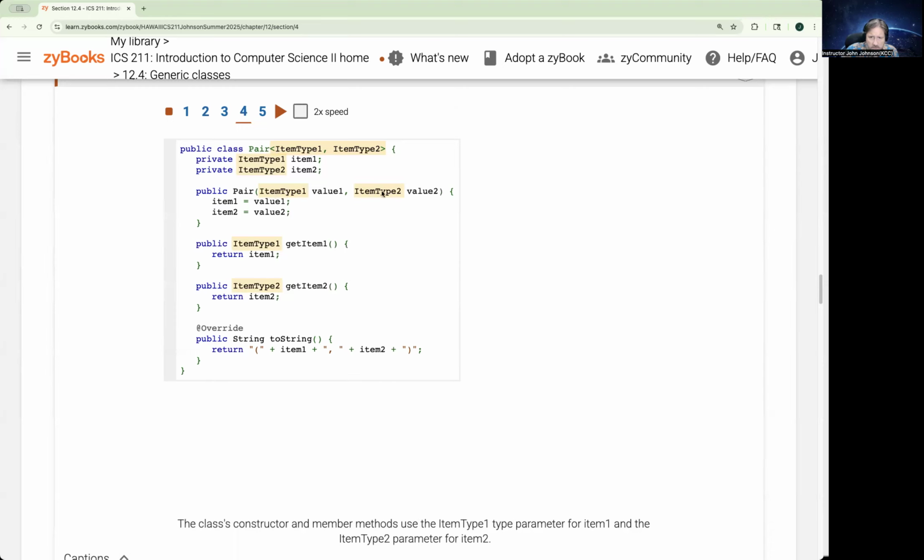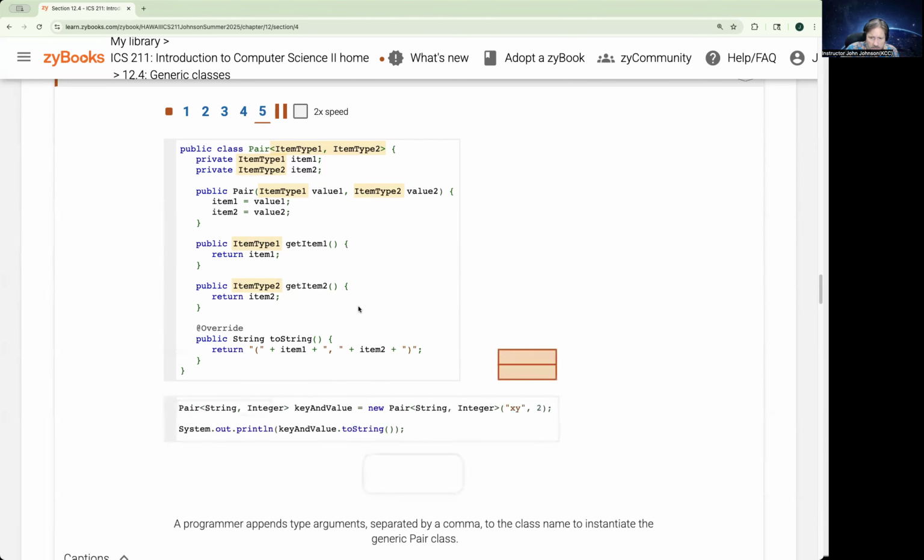We've got item type 1, item type 2, and then for our getters. You often talk about getters and setters, a method to get the value of the object, a method to set the value. Over here for getting, we're going to return the proper type for it. So we've got our item type 1, item type 2. And then a programmer appends type arguments separated by a comma to the class name to instantiate the generic pair class. So this is what it looks like down here.